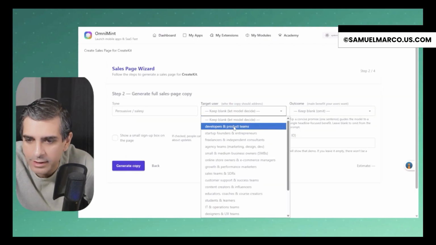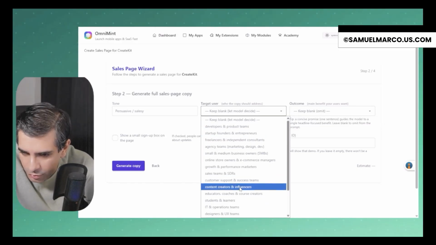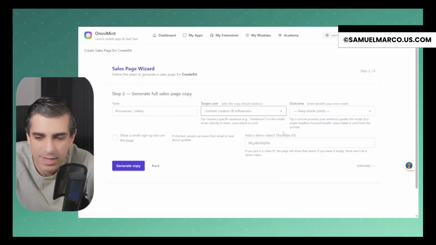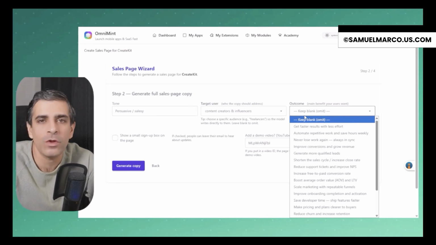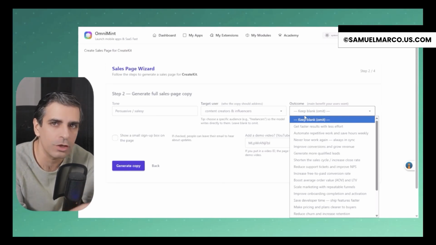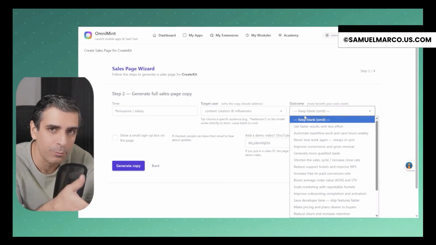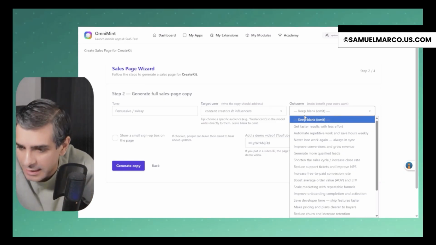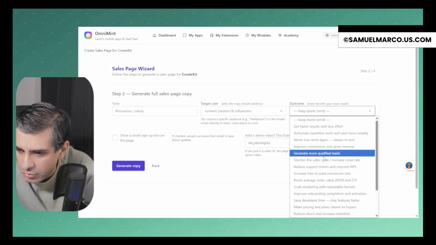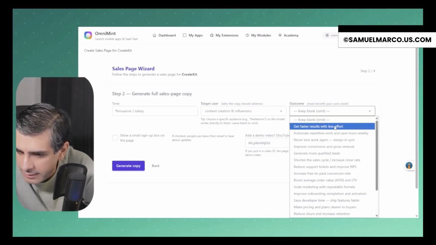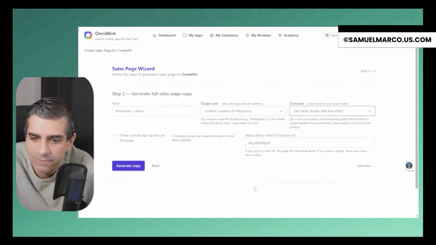Then I want to target, say, particular users. You can also go after content creators, influencers. That's whom I'll target. Then what do you want the outcome to be? Now, the sales pages are good if you maintain a single outcome, because with the single outcome, you're able to pinpoint exactly what it is they need. So let's go ahead and do that right here. We'll go for get faster results with less effort.